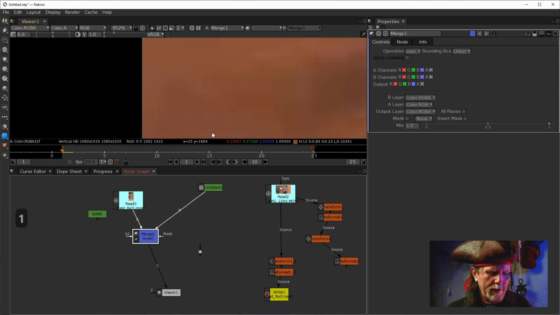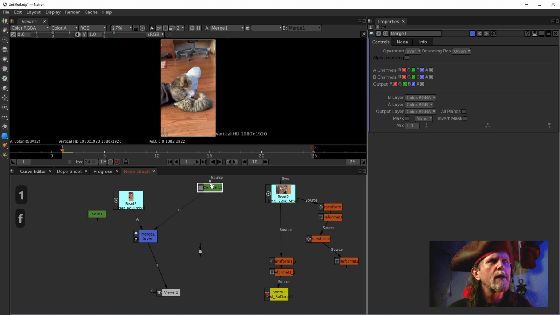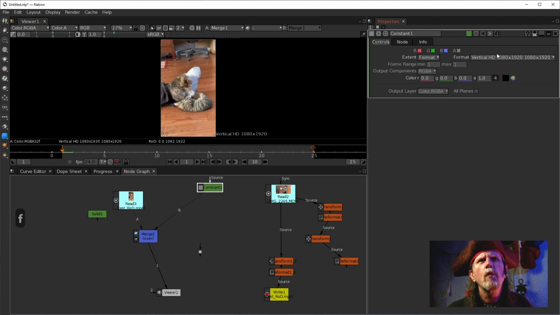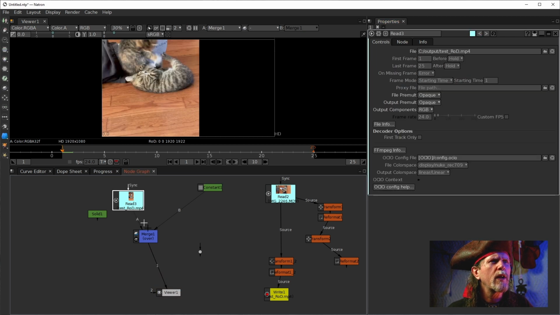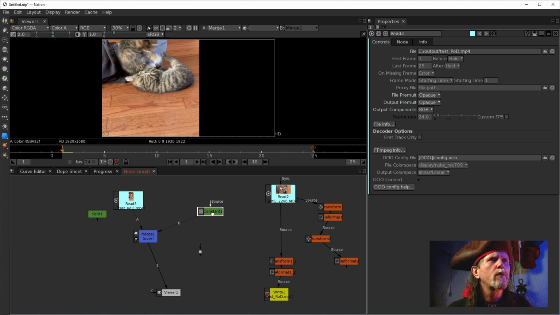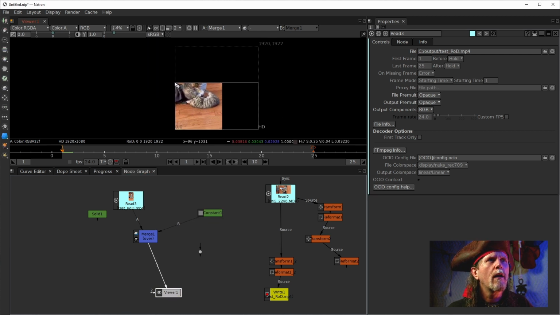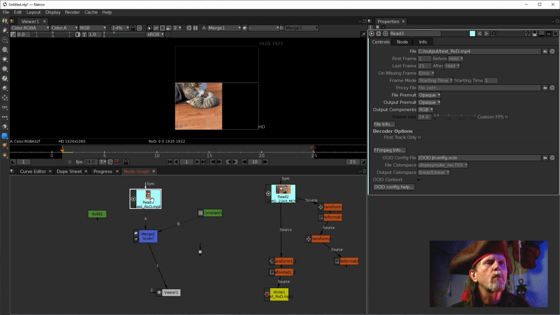All right, in this situation, let's fit it. We're going to set this constant to our original HD. And when we take our A, the problem right now is that our bounding box, as we can see, is bigger than our output format, or what we're rendering to.